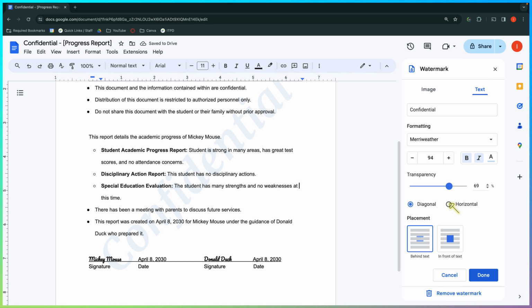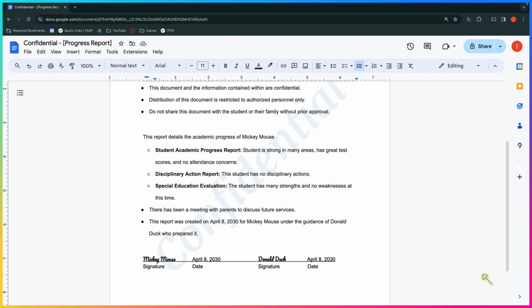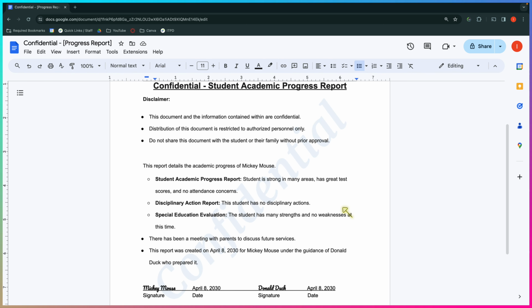You can change from diagonal to horizontal. You can put the placement is right now behind the text, so you can put it in front of the text if you want. When you're finished, you're going to select Done. So here you have your document with the watermark in it.